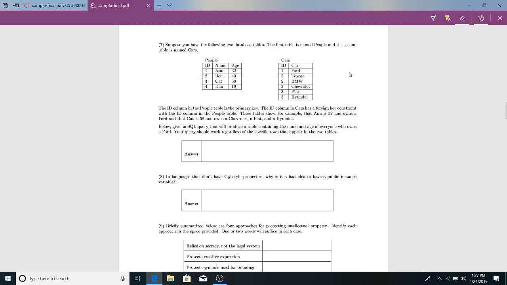I have two quick questions. For the car equals Ford part, in the solution, are you supposed to do cars.car equals Ford, or will it pick up just car equals Ford? I don't think you have to, but let's say different tables have the same column name, then you might want to be explicit.